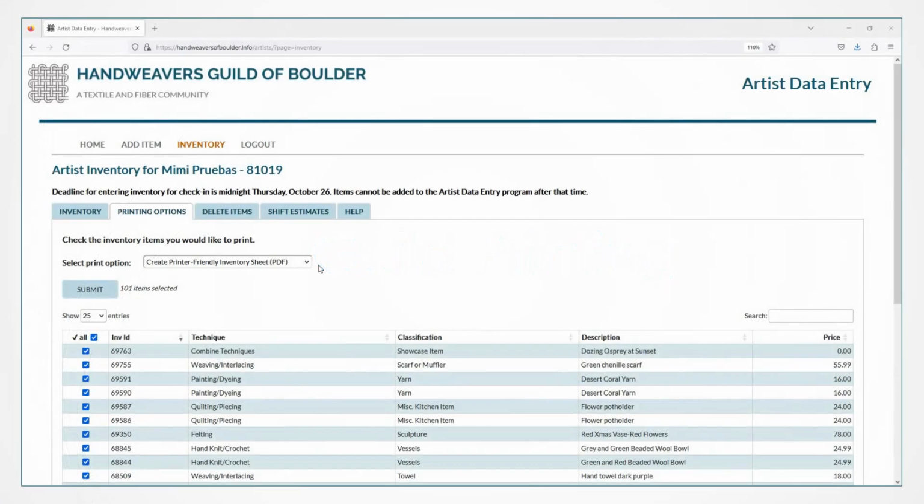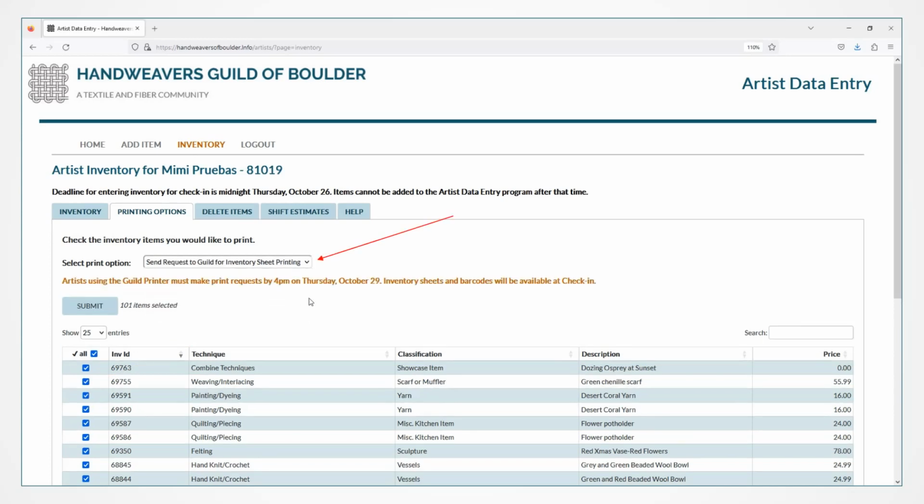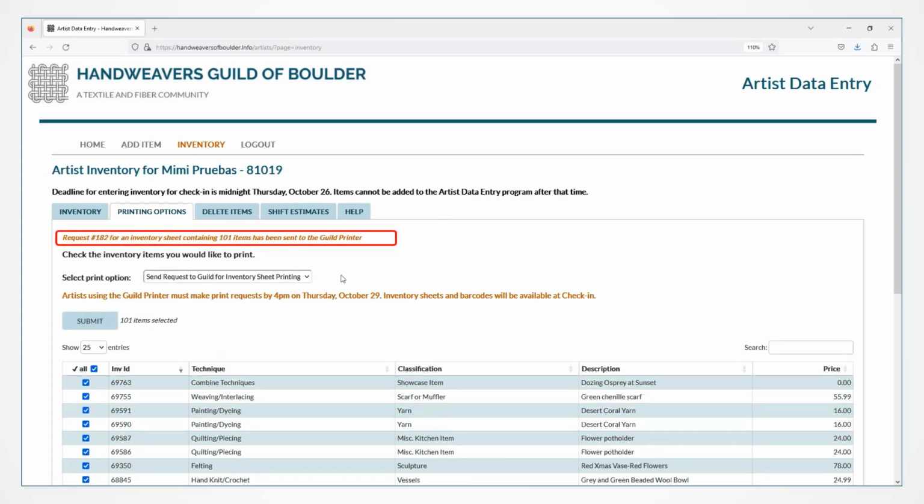To request Guild printing for an inventory sheet, go to the Inventory Printing options. Select the items you want to include, then select Send Requests to Guild for inventory sheet printing as the print option. You will then click on the Submit button. You will see a message that a print request has been sent. This message also includes a request number. This request number is useful if you need to discuss a particular request with the Guild printer.